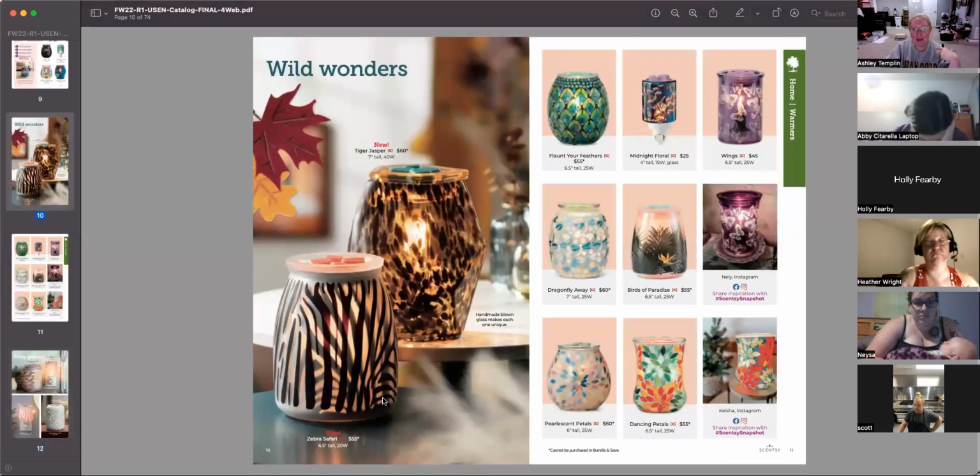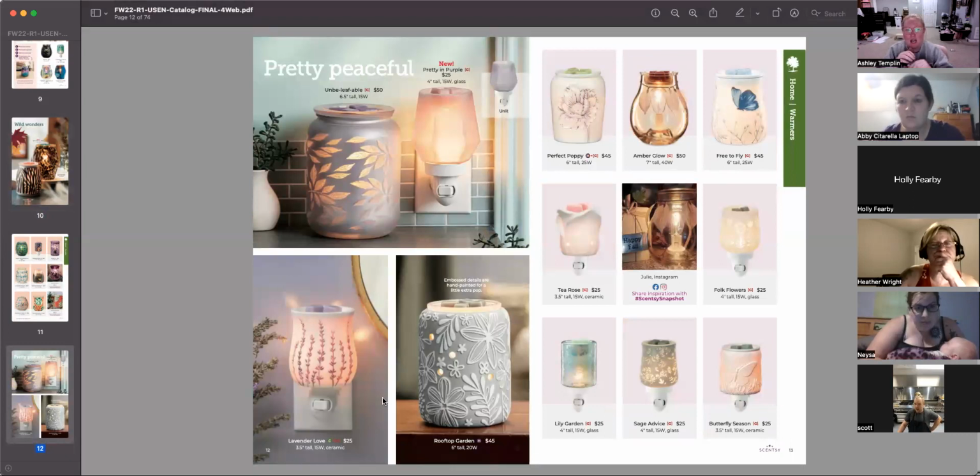So the next page is called Pretty Peaceful. Tiger Jasper's so pretty in person too. It literally doesn't glow super bright. It's so stunning. It literally looks like amber with little dark flecks, and it kind of reminds me of a little bit of cheetah print. Danetta, we are getting that. It's global. We will be getting that. I just don't know when. We do know we are getting it as a global LTO. So it'll be a limited time offering.